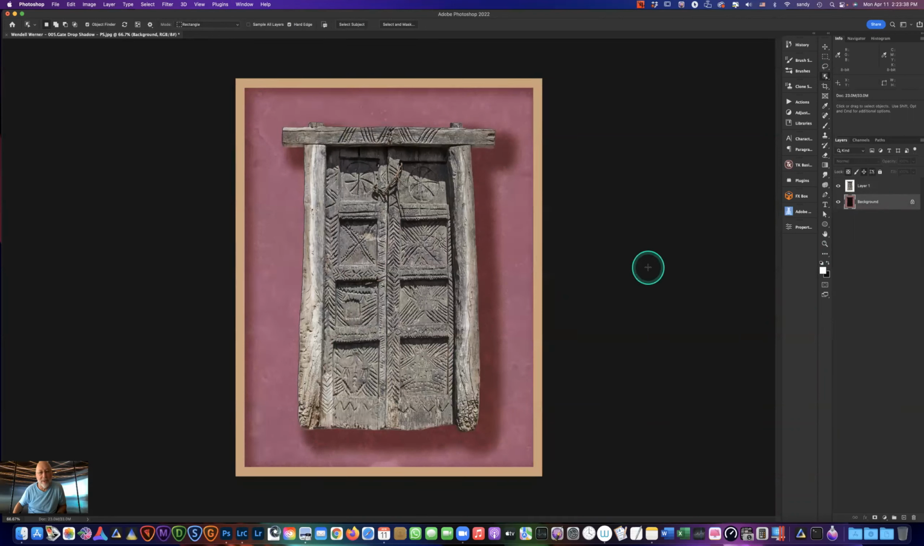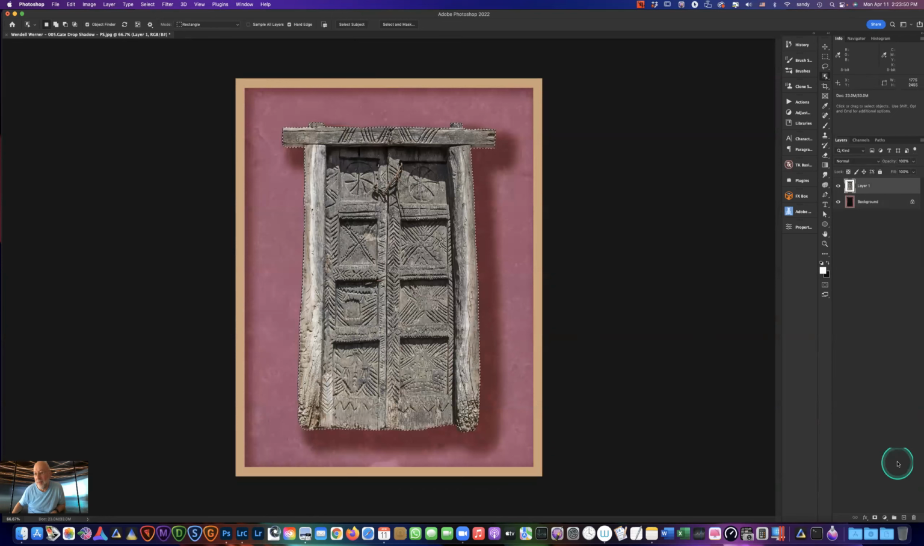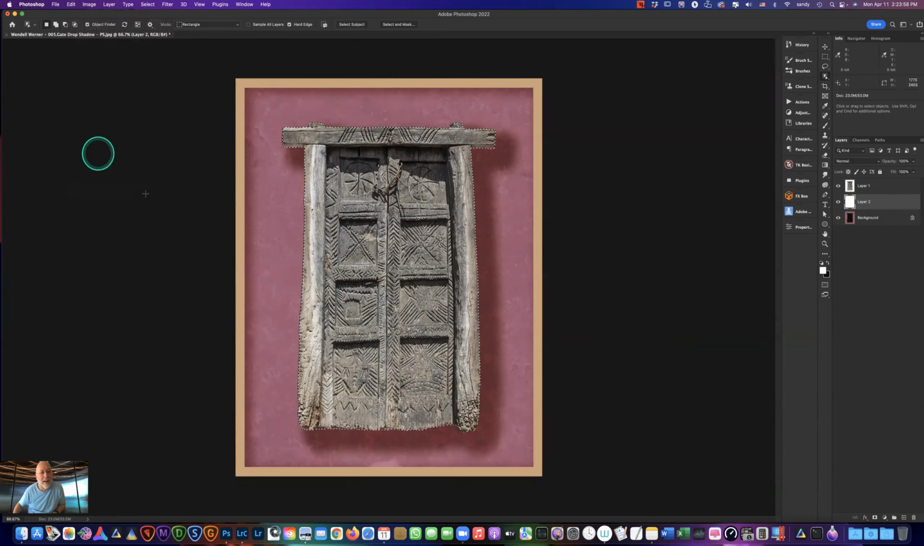Let me show you real quick a couple things. The old fashioned way to have done this would have been to take this layer, and if you hold down your Command key and click on it, you get the mask back. And then I would make a new layer in between, and I would just fill that with black.